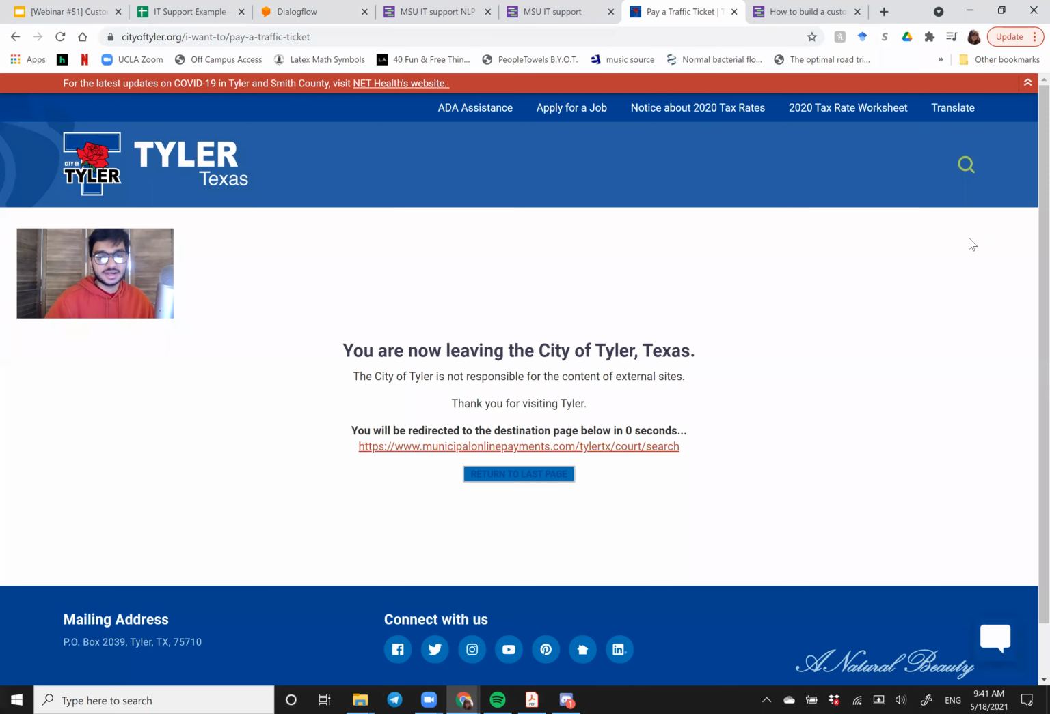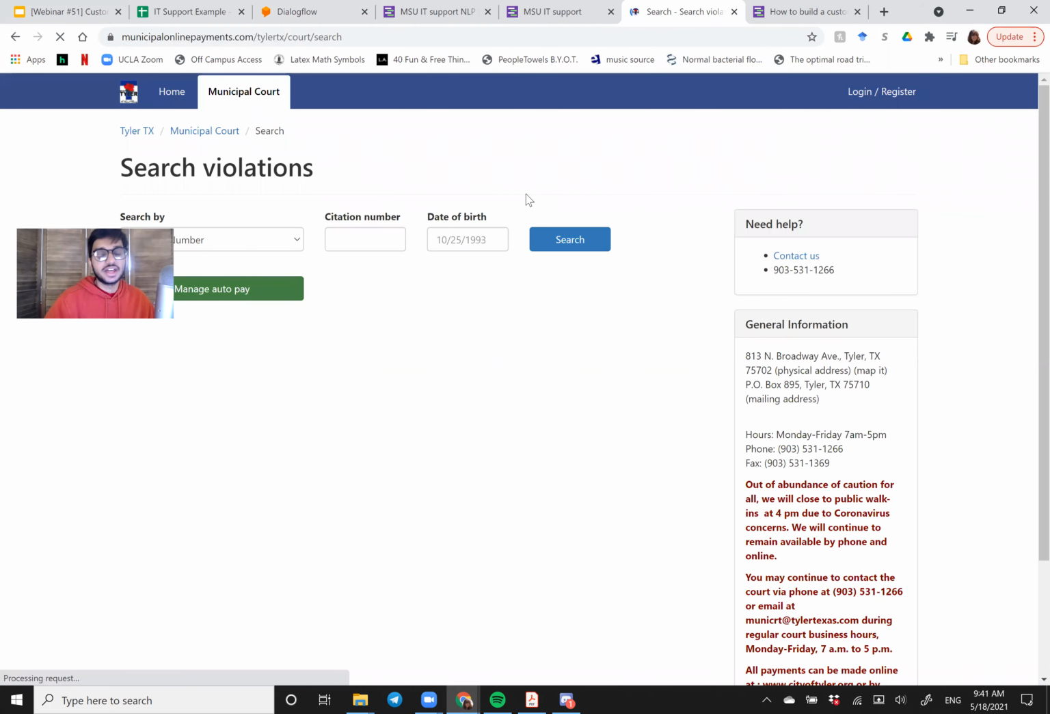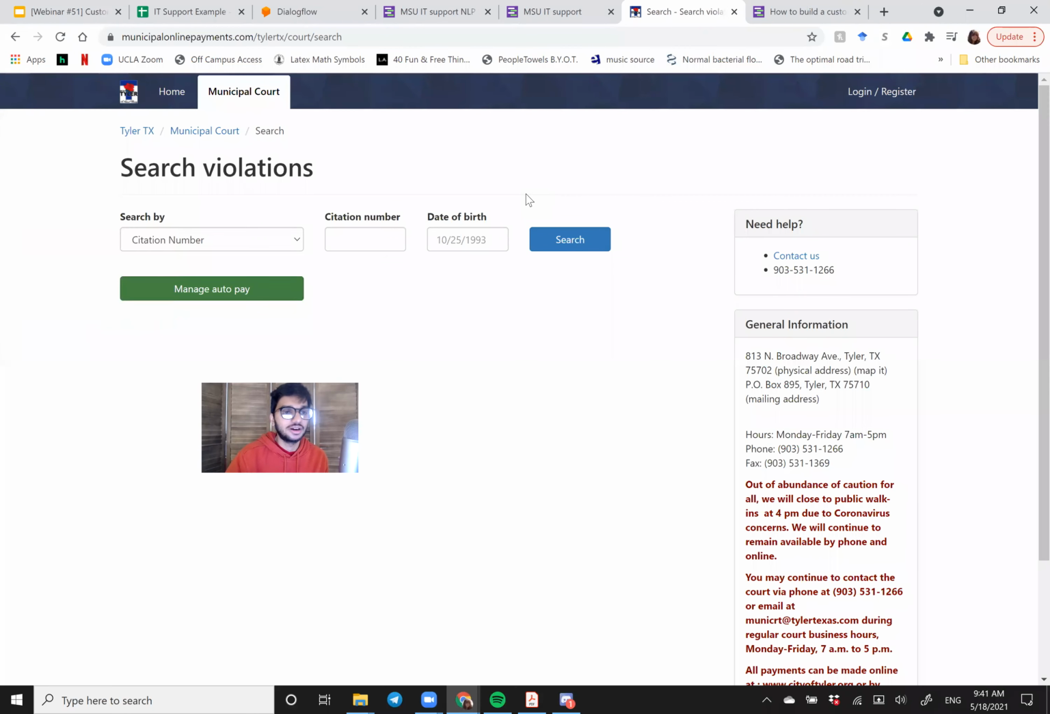So it can take the phrase that I said, I want to pay my traffic ticket, put that into its dialogue flow, put that into its NLP engine, and then use that to improve the phrases that the chatbot is using to figure out what people are asking for. And now we're in the right place to pay off our tickets at the city of Tyler. We can put in our citation number, look it up, and get to where we need to go.